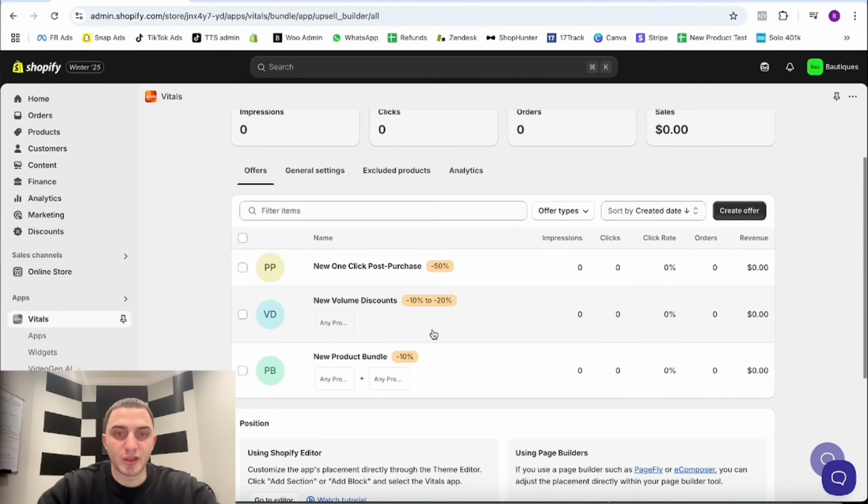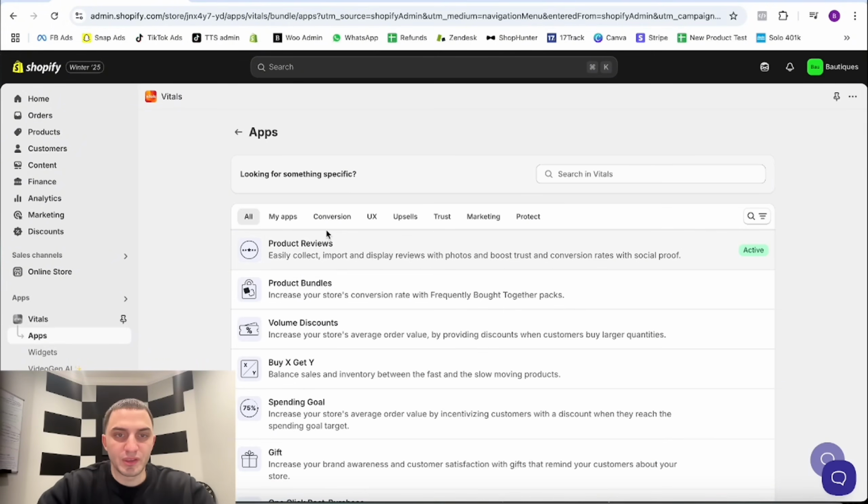So now we have 3 upsells on our store. We have the product bundles, the volume discount, and the post-purchase upsell. And of course, make sure to go through all these apps, find one that makes the most sense for your store, edit them however you'd want based on your brand. This is all customizable, so do whatever makes sense to you.